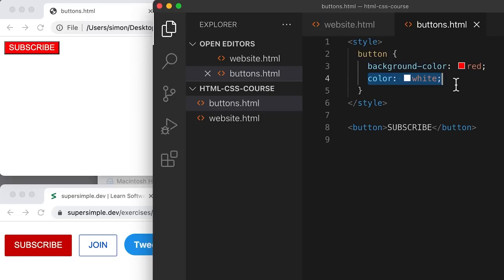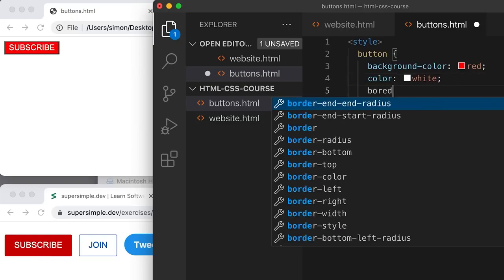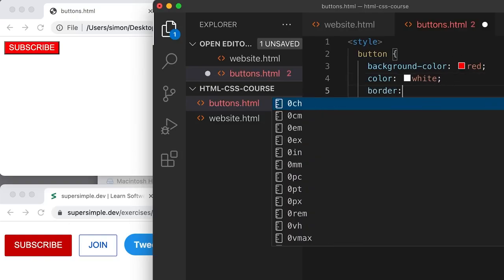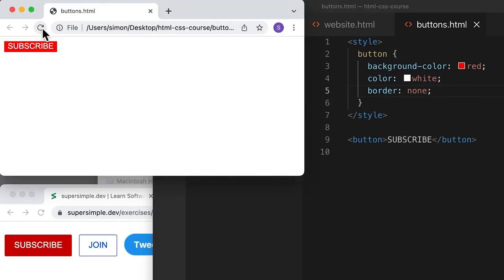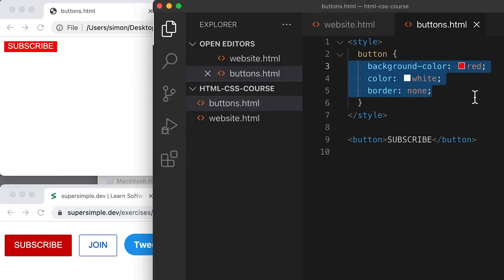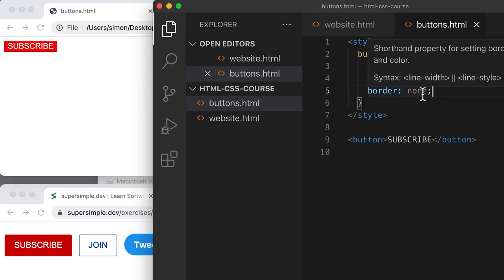So let's do another example. This time we'll set the border property. Notice that our button has a border while the subscribe button here doesn't have a border. So we're going to set the border property colon to none. And we're going to save this file and refresh. And now we just removed the border. If you look at our styles here, it's actually pretty straightforward. They're pretty easy to read. We set the background color to red, text color to white, and border to none.